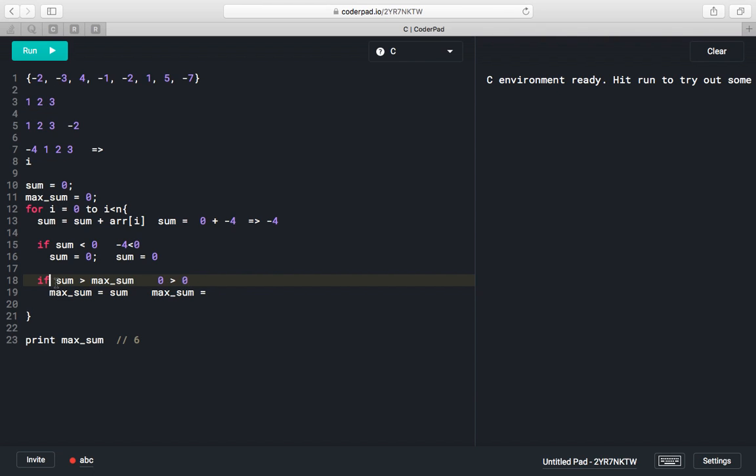So we can have: if sum is less than 0, then we will update our sum as 0. If sum is greater than maximum sum, so only if sum is positive, only then we will update our maximum sum. So we can have this condition as an else if condition. Whenever this is false, then we will update. So it will be a good optimization to have an else if condition. Cool.